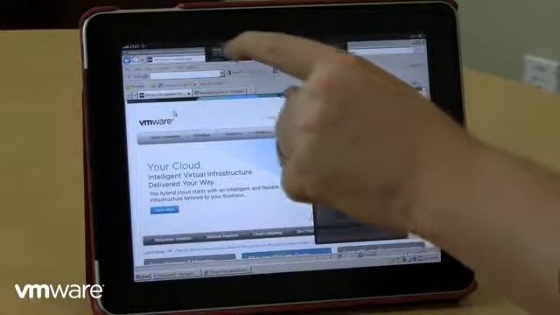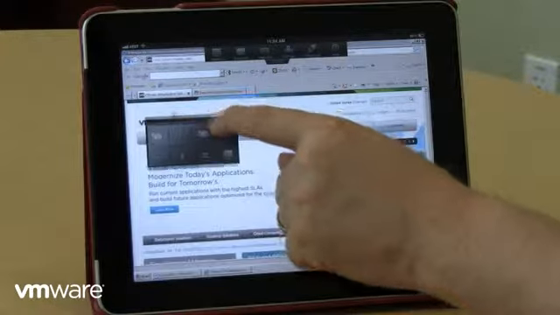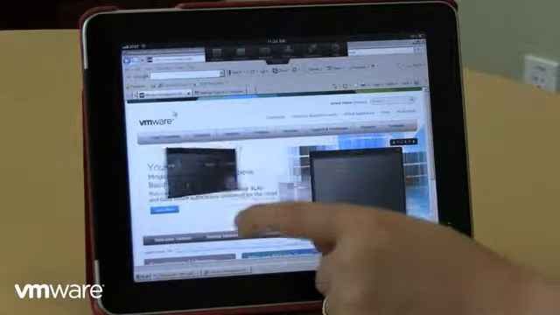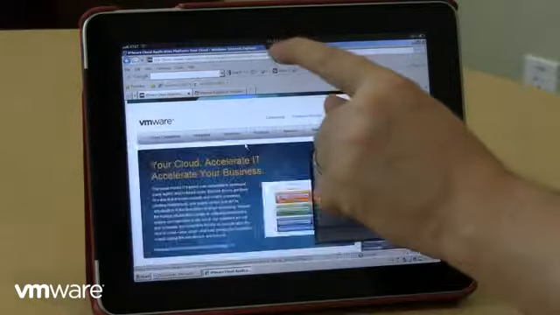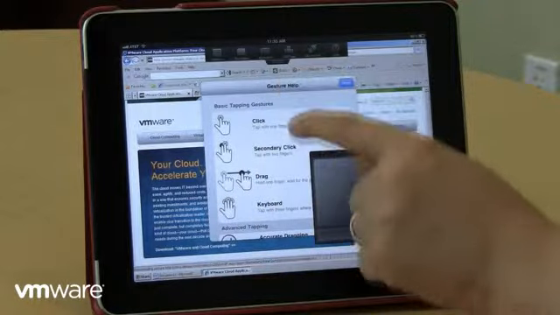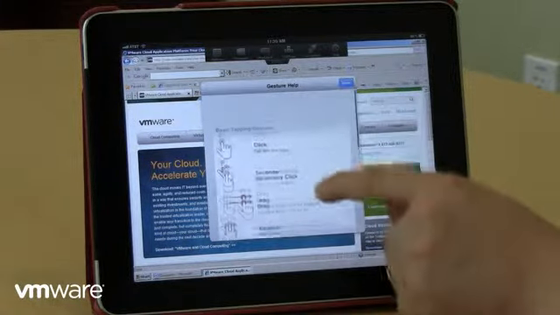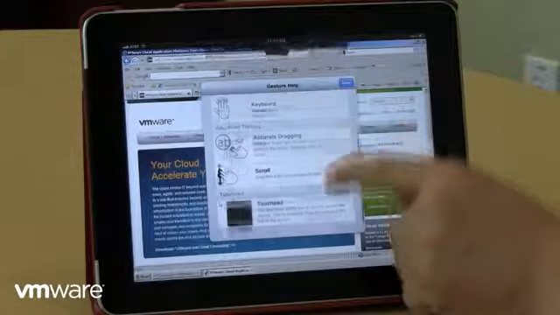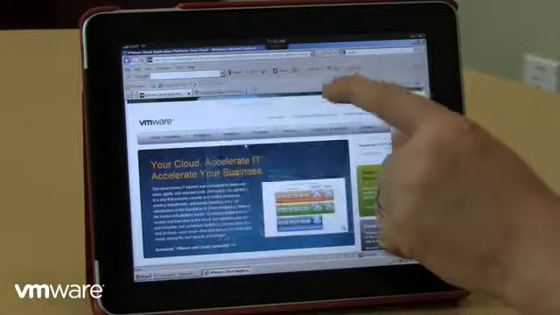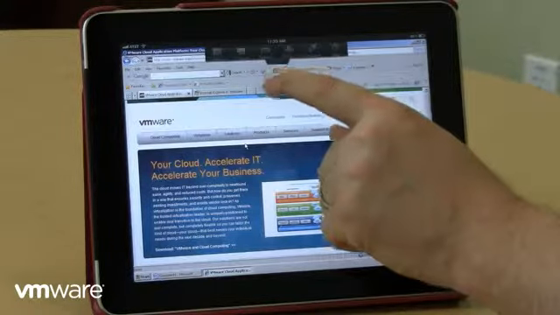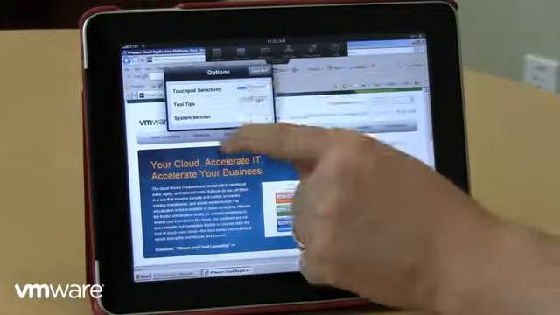In addition to the keyboard and the trackpad, we have a control pad, and here you have access to a number of different keys that you would find on a traditional keyboard, things like the arrow keys, the function keys, page up and page down. You can also invoke the gesture help from the drop-down toolbar, and here you can see the gestures that are supported within the View client for iPad. In addition, we have the ability to set some options, touchpad sensitivity, turn tooltips on and off.